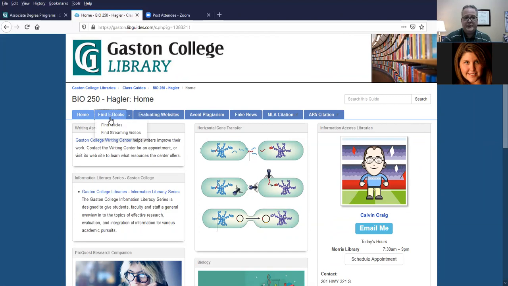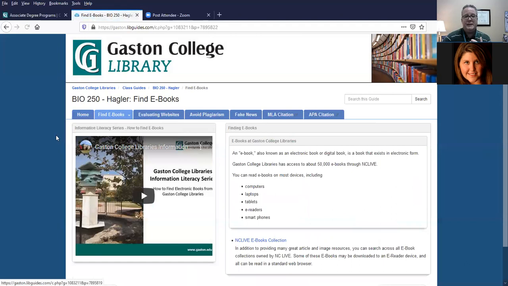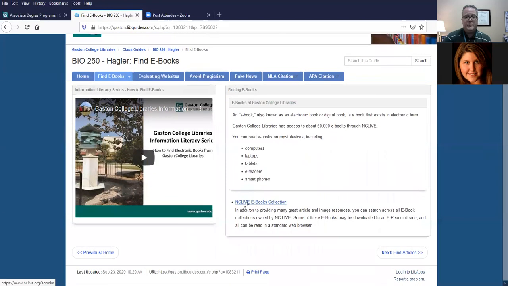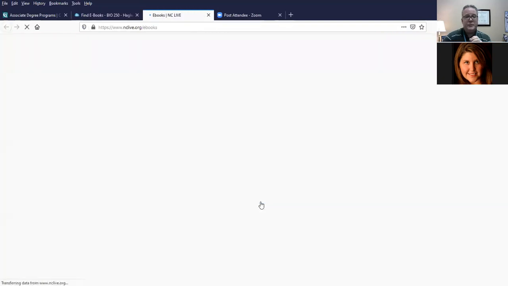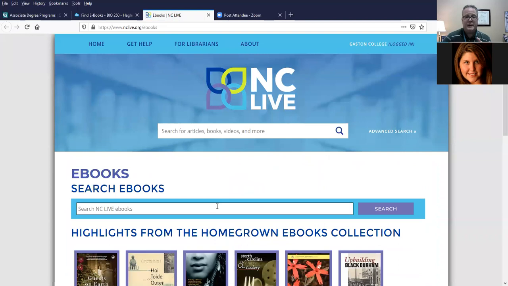Right here at the very top of the screen, it says Find eBooks, and when you click it, that's going to take you to the next page, which has a video that shows you how you can conduct ebook searching. If you come to the right, it tells you what an ebook is and what types of things you can access it on. And then you have one link that's right here called the NC Live eBooks collection. And when you click it, it'll take you to a page that has 2 search boxes, but I'd like your eye to gravitate to this one here that says eBooks, search eBooks. So at this point, we're ready to go ahead and type in something that we're interested in trying to find. Now, I'd asked Ms.